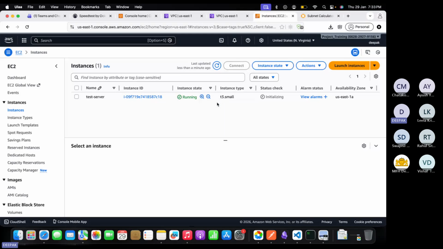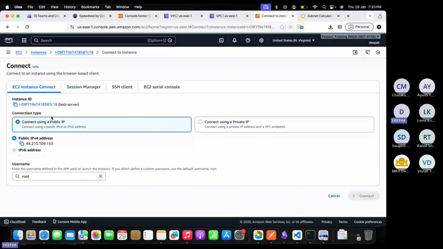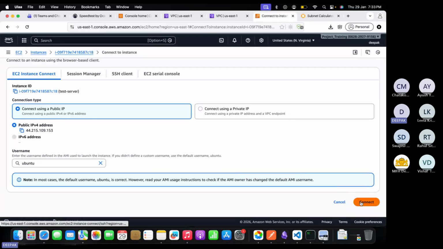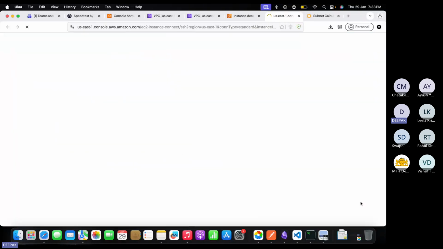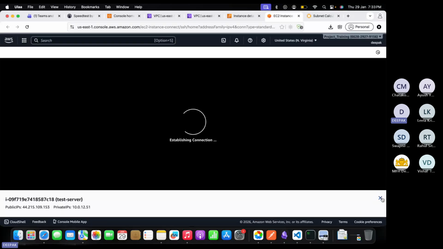So it is running. One way is that you come here and connect through the console, EC2 SSH. Then it will log in as the root user. You just click here, and you are now inside the server.